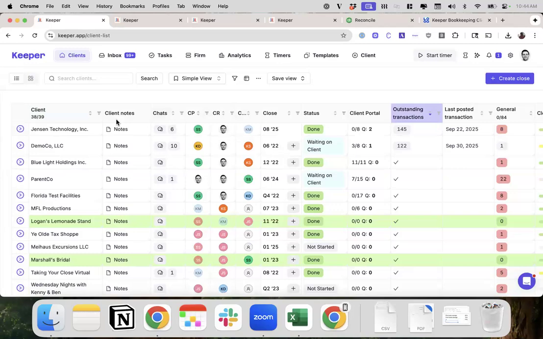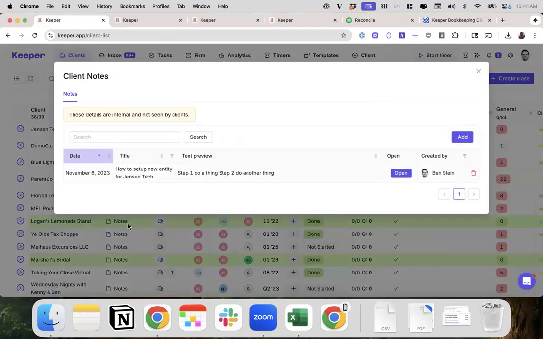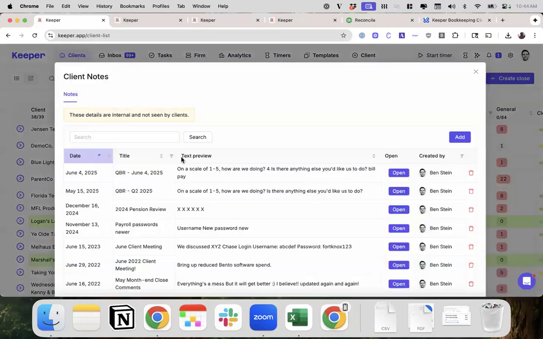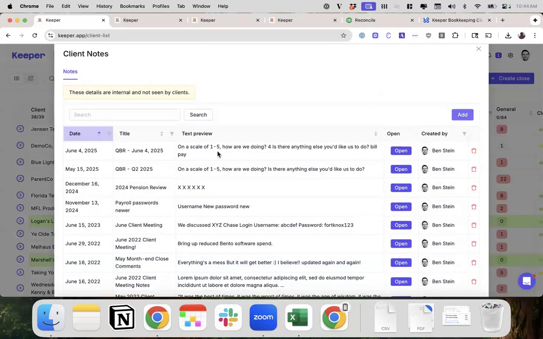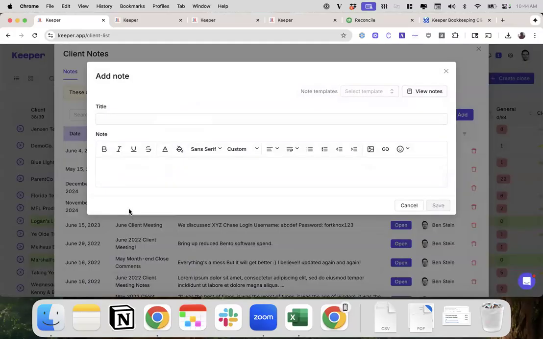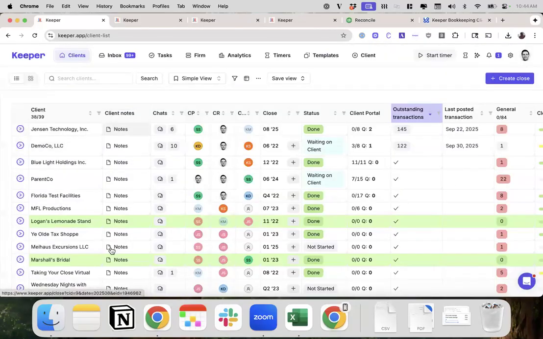And then client notes is your notes here. So here you can easily see all of your notes, and quickly add another note. If you're rocking through a bunch of updates and you want to leave a quick note, you can do that all right here from the client list without needing to go into each client's close page.